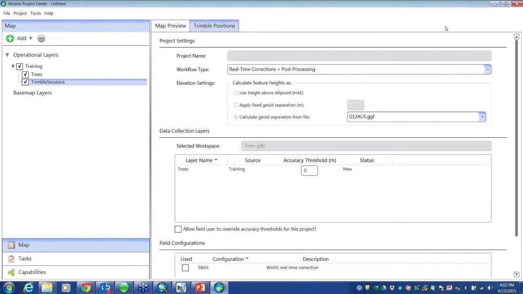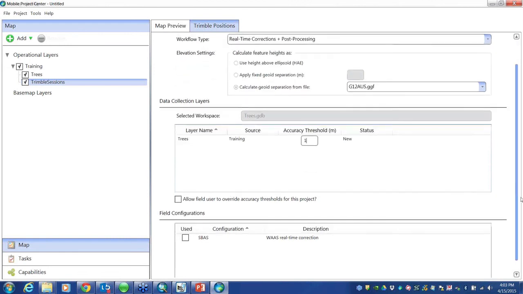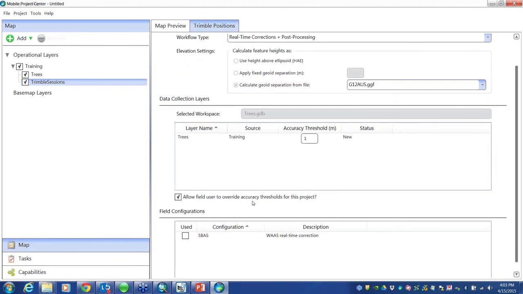So with Trimble Positions, I can set up a couple different things. One is I can specify that I want to use a geoid model so that I can have mean sea level elevation. So this is the part right here where you select this and put in the geoid model. For our layers, I can set our accuracy threshold. In this case, I'm going to use a 1 meter accuracy threshold for the trees that we collect in the field. I can allow the user to override if he can't reach that accuracy threshold. And I want to use SBAS as our real-time correction source in the field.